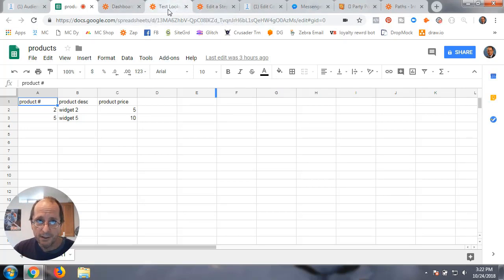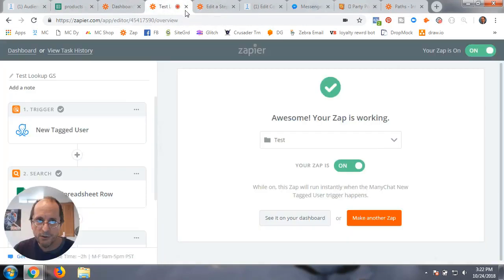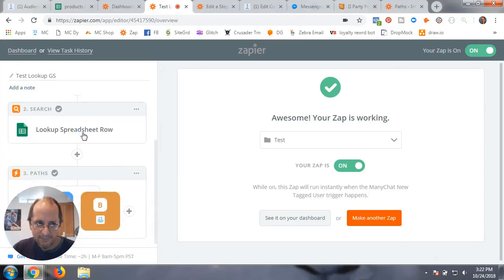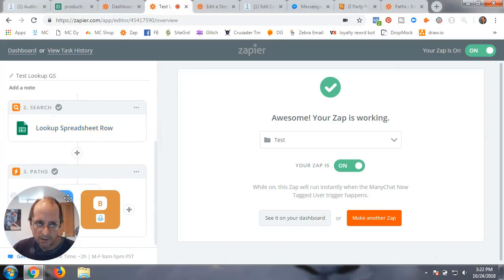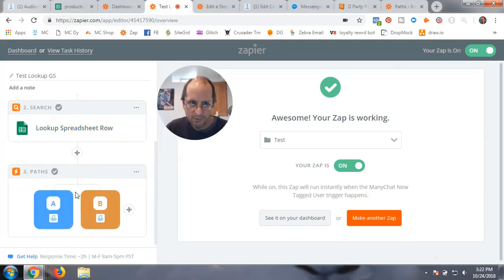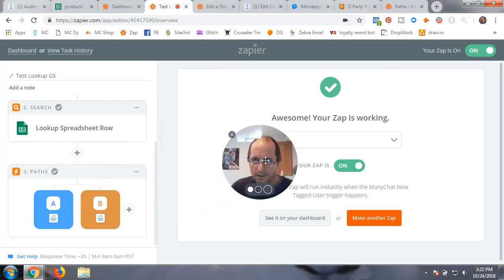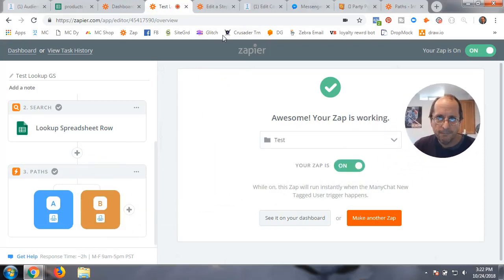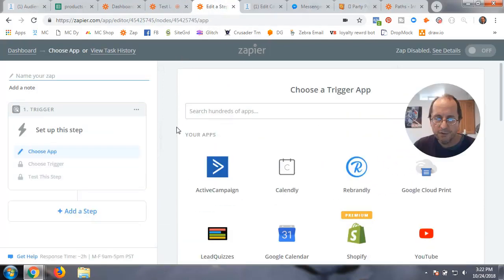Okay, so we're going to go into Zapier. And here is the Zap, test lookup GS. And it's going to be a tagged user. I'm going to look up the row. And then I'm going to do something with the paths. So I'm just going to move myself over there. And I'm going to actually build this as we go.